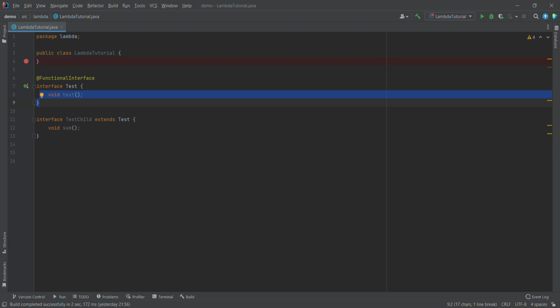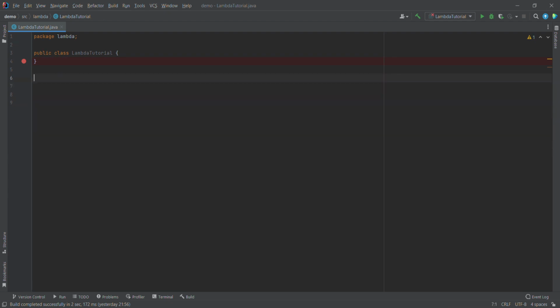And what is the criteria saying? If an interface contains only a single abstract method, not multiple or more abstract methods, it should contain only one abstract method. That interface is nothing but a functional interface. So this is a basic criteria and basic example of a functional interface.